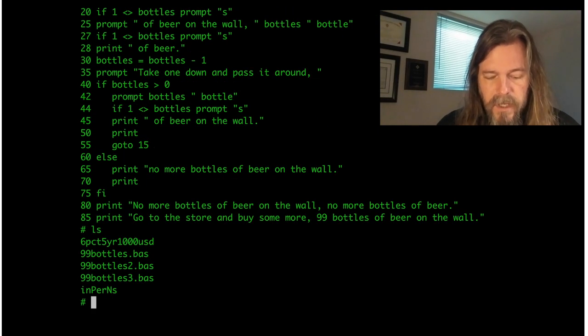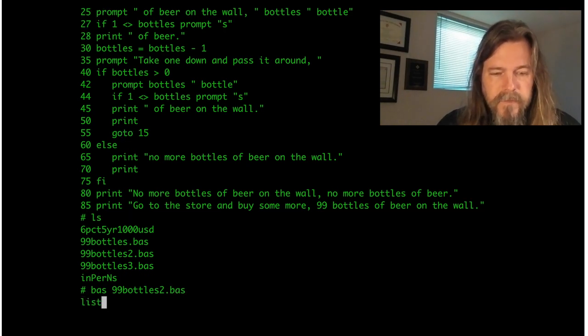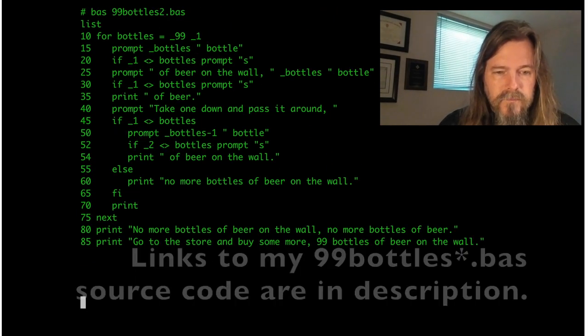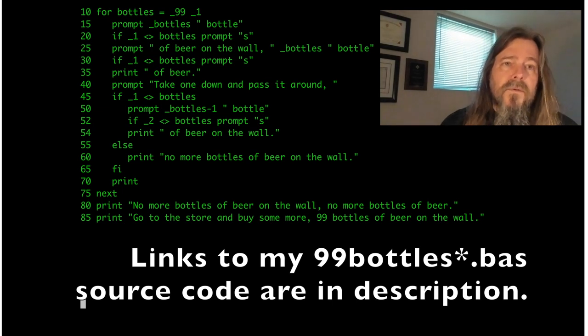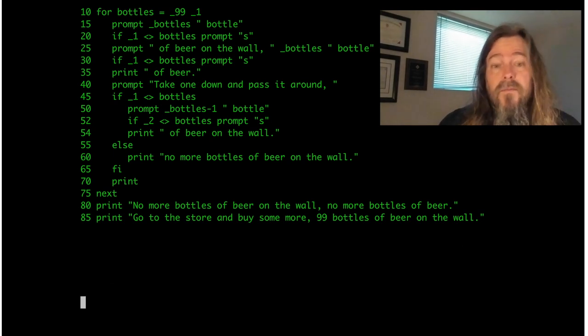So the second version I have, 99bottles2.bas, we list that out. This uses a for loop. The curious thing about the BAS command in early Unix is that the for loop can only count upwards. It has no step option to step down. So if we're going to use it to count from 99 down to 1, we have to count up from negative 99 to negative 1.